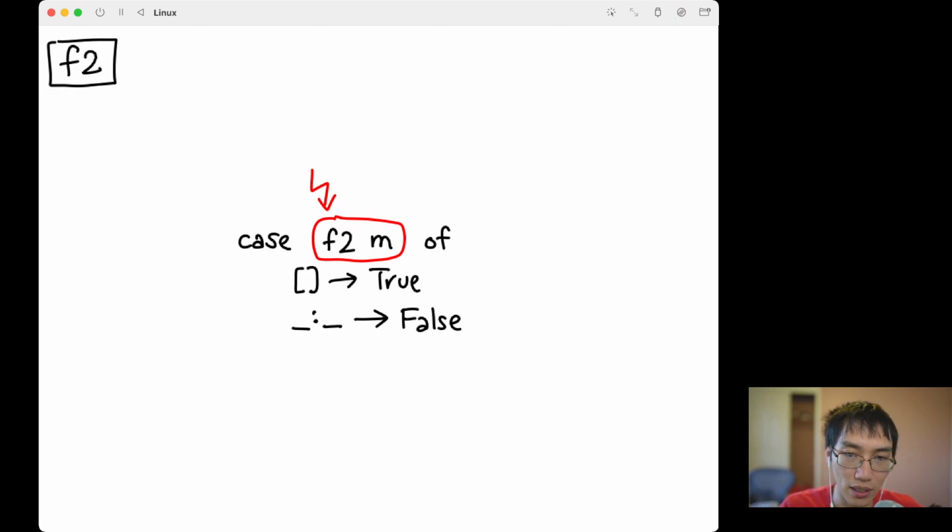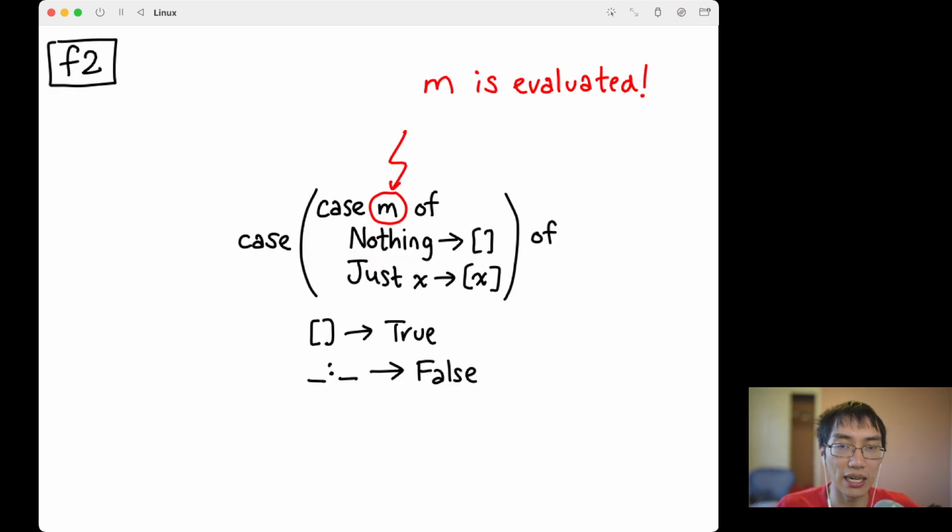the case statement. So I'm going to go ahead and inline F2. And now we see that in F2, remember F2 pattern matched on its argument to return either an empty list or a list of X. So now I want to run this case, and inside the thing I'm casing over, I have another case. And that means that I have to evaluate the inside of the case. So I'm going to evaluate M.